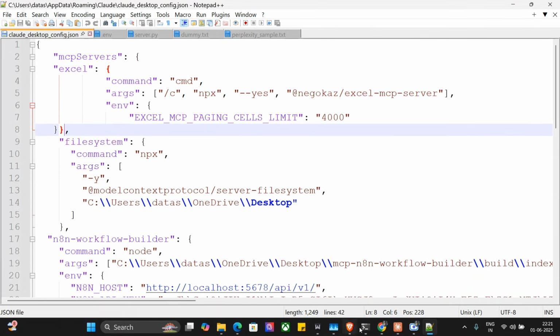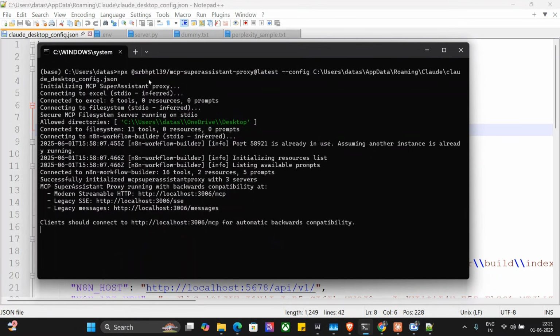And once you are done with this, I'm running this command npx, the same command that was mentioned, with the new config file from Claude. And here you can see that the MCP Super Assistant starts working and all the MCPs are now running in your local system and are now accessible to ChatGPT, Perplexity, Grok and whatnot. So this is how you can enable MCP servers in Perplexity AI and make it more and more powerful. Thank you so much.